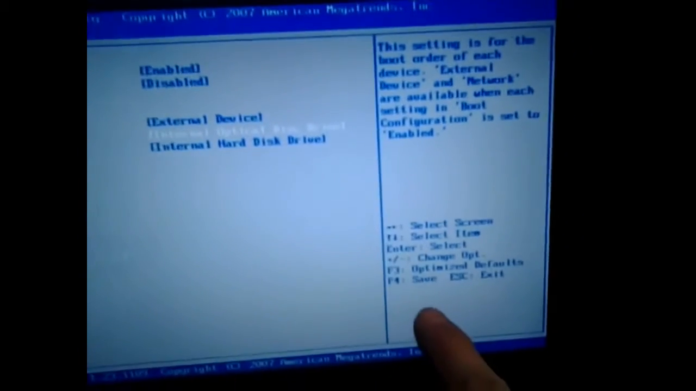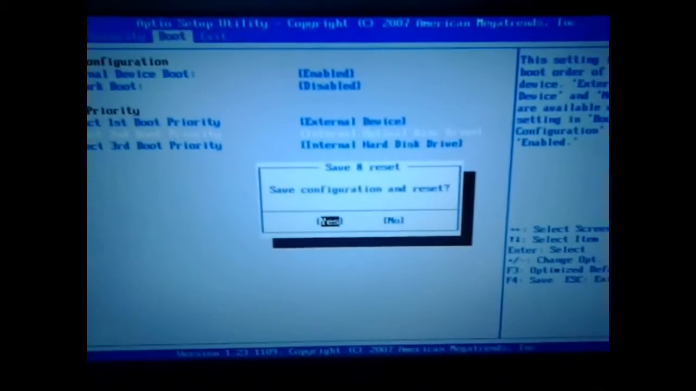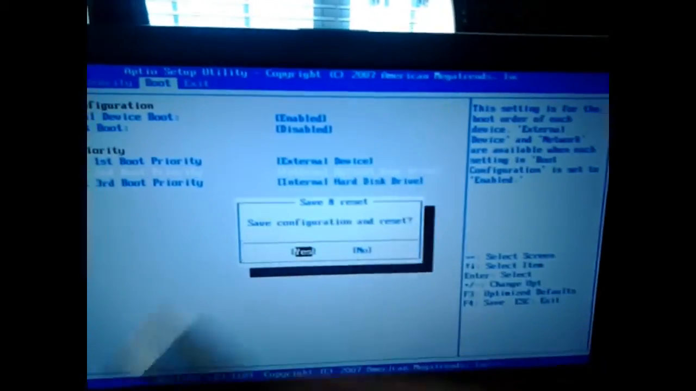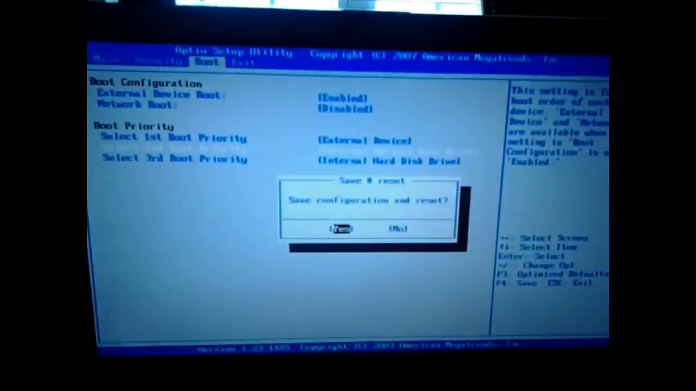And then down here, guys, in the options, I have to hit F4 to save the settings. So I'm going to go ahead and hit F4 right there. And that'll pop up. But before I hit enter, make sure you have your USB flash drive hooked up into your computer. If not, it will just boot right up. It'll boot your Windows up. It won't go into the setup. So I'll go ahead and hit enter since I already got my flash drive hooked up.